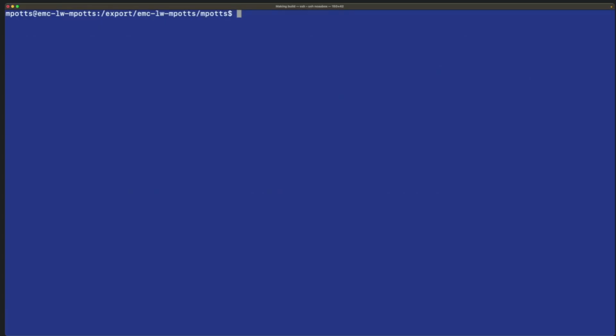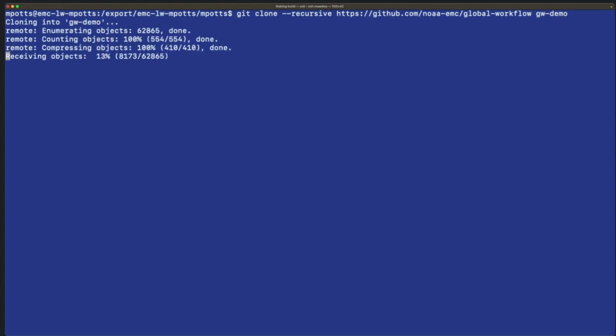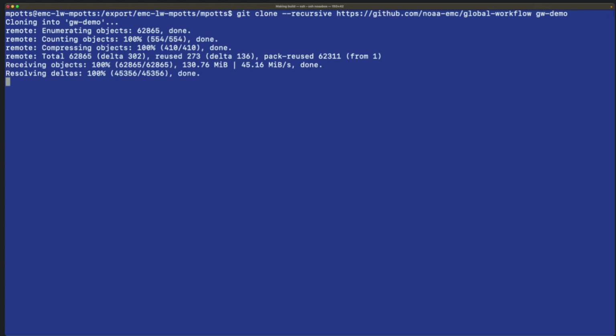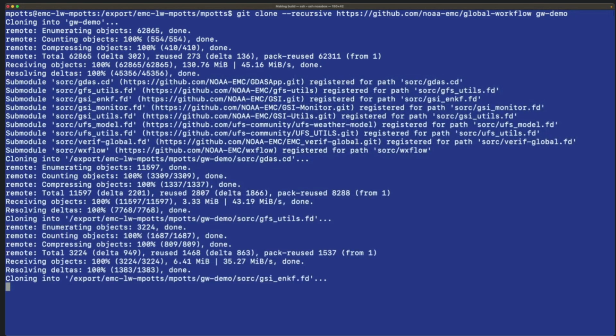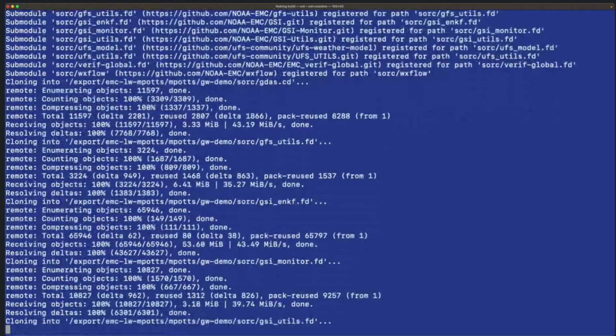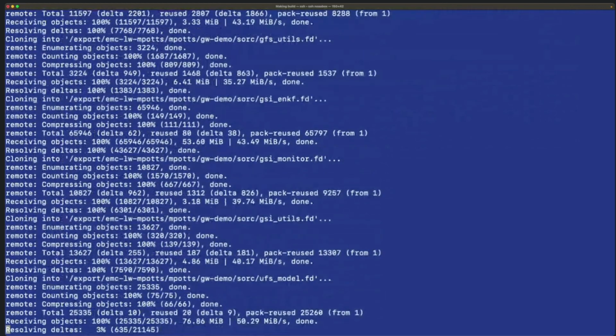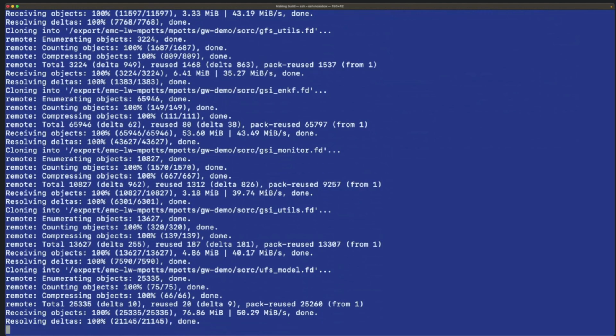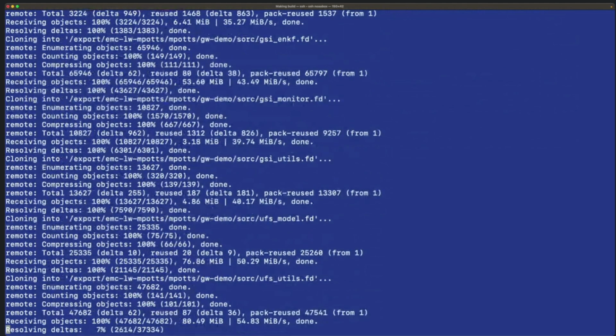So this is the way you would go about building the workflow. I'm going to just go ahead and do this as we go along. We're going to clone the global workflow. This will take a few minutes, and once it's complete, I'm going to shell into the container, which I've already downloaded onto this machine, so we don't have to wait for that. But I'll shell in and show you how to go about building the global workflow.